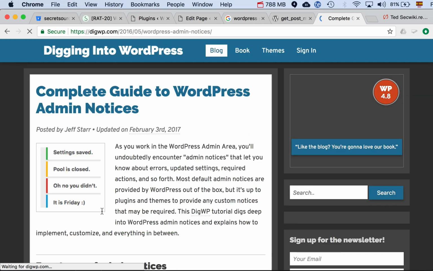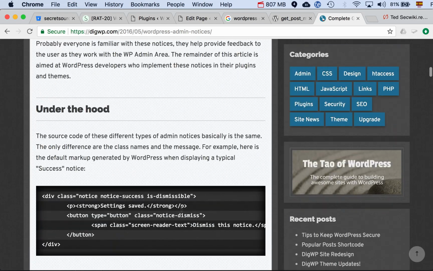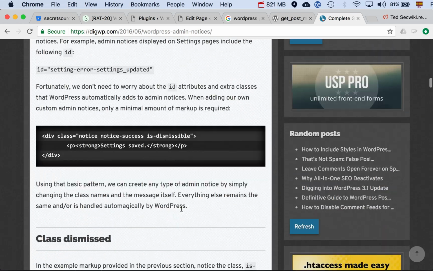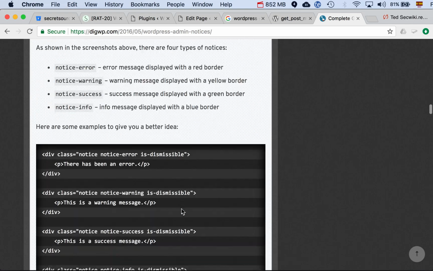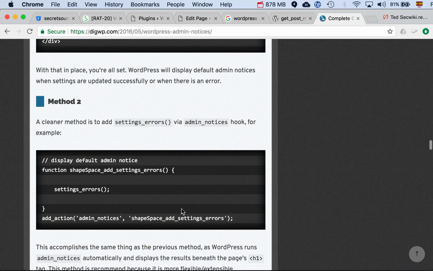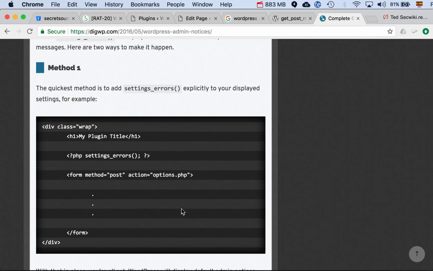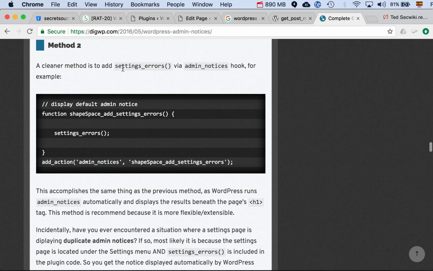There's an interesting little thing here. Yes, we know how those work under the hood. Fast dismissed. Do they talk about how to set these? Here we go. Yeah, that's not right. Nope. The other is to add settings errors via the admin notices hook, for example. The admin notices, okay, that's fine. We will use this then.